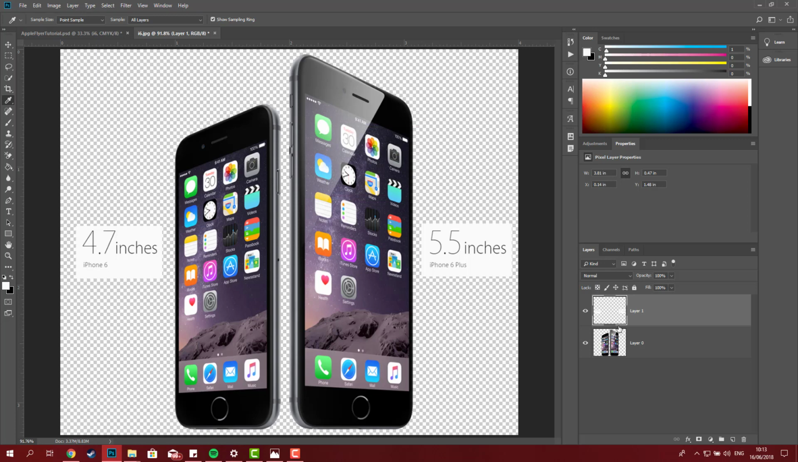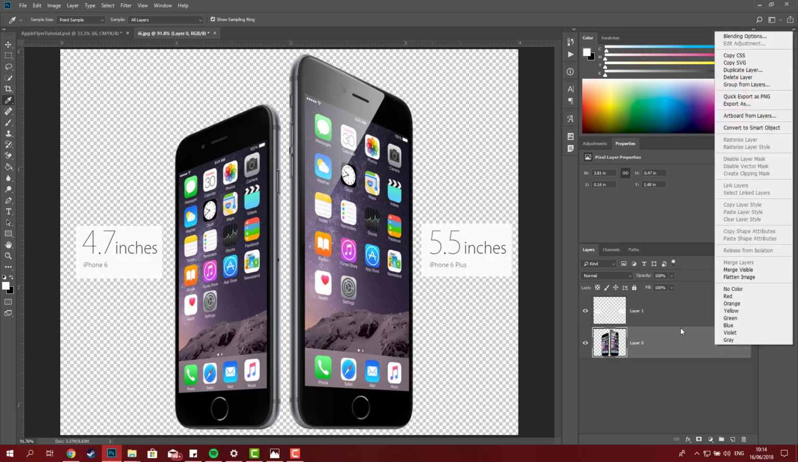Now, anytime you want to combine all your layers into one and flatten your image, you have to, of course, use the flatten image command. Now, that can easily be found by right-clicking any layer and going to the flatten image option.